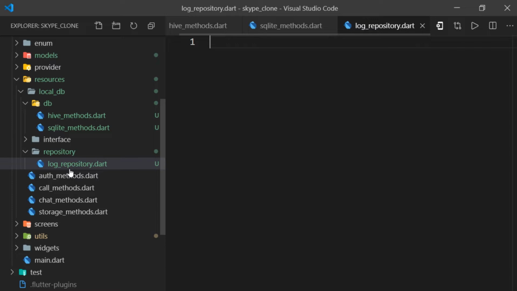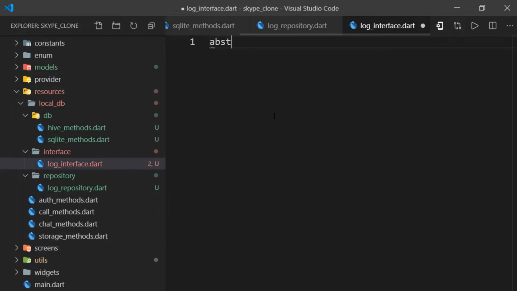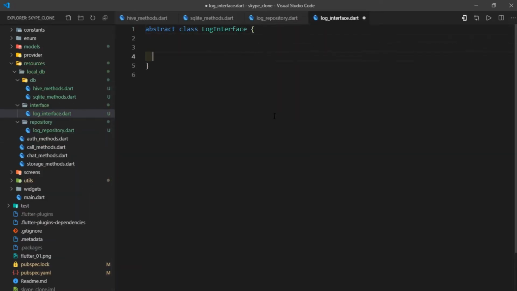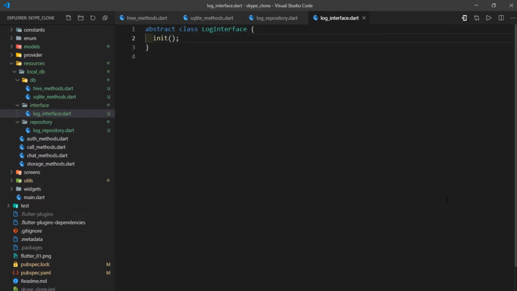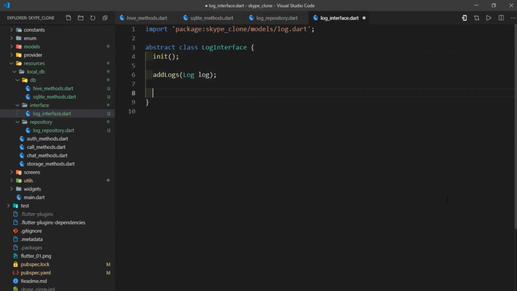Let's start by creating the interface. So right over here, I'll create a new file and call it log_interface.dart. This will be an abstract class, so I'll write abstract class LogInterface. This will have 5 different functions. The first one will be init, second one will be addLogs, which takes a Log class object as an argument. Then there is getLogs.